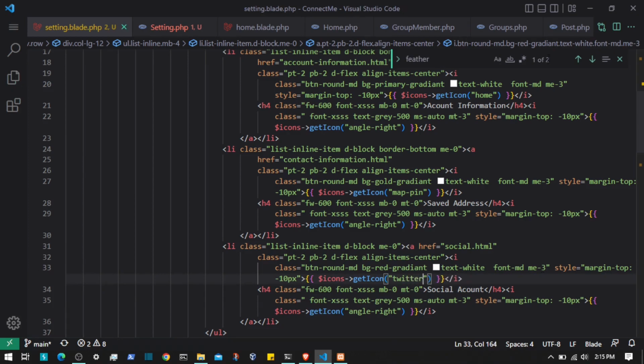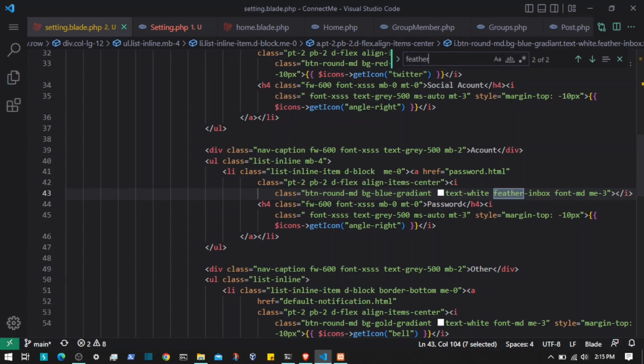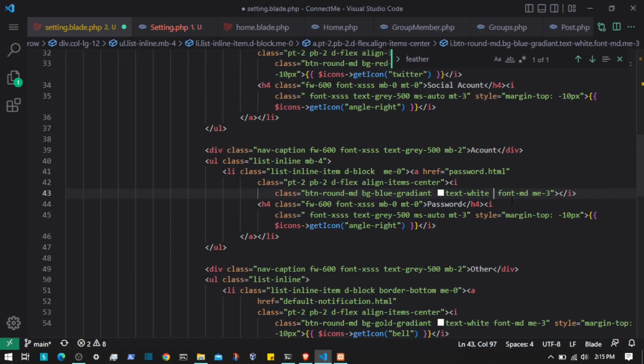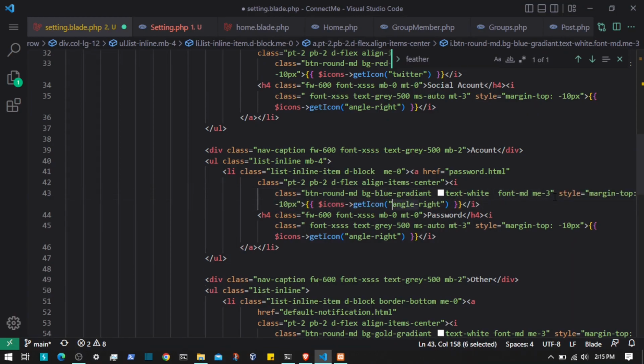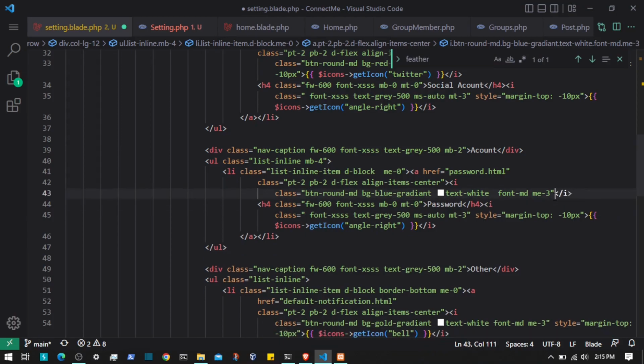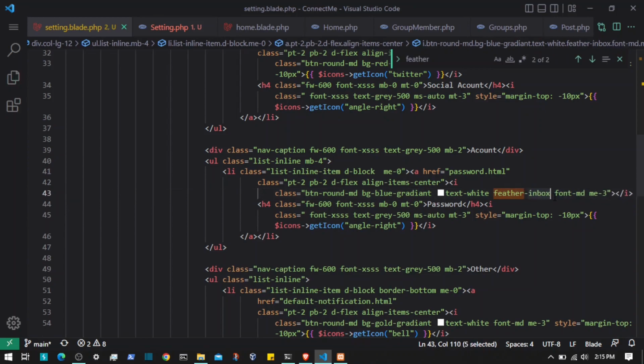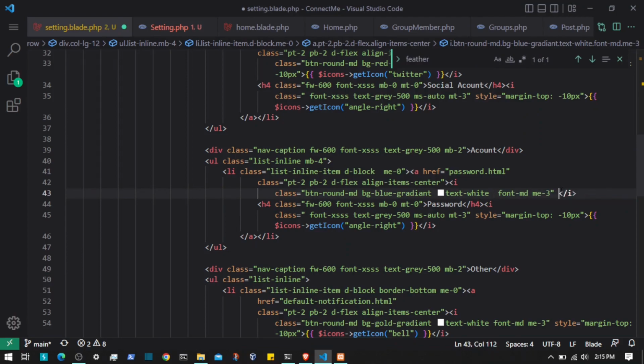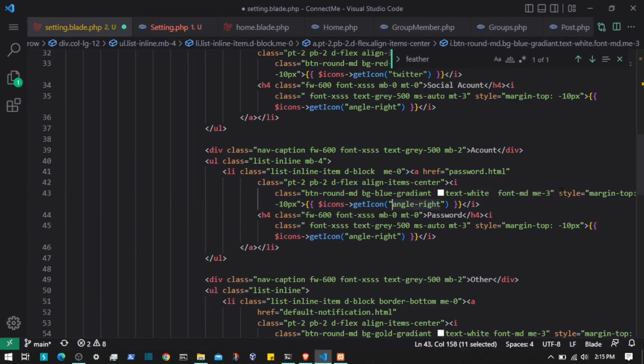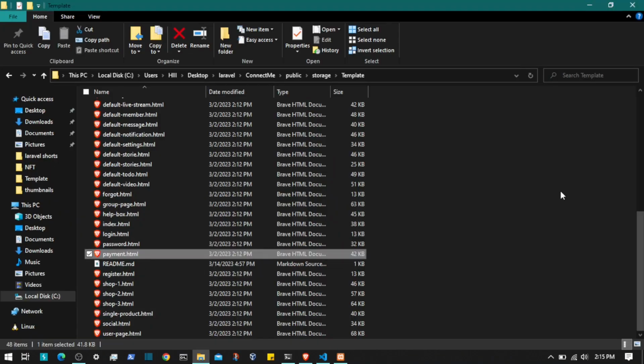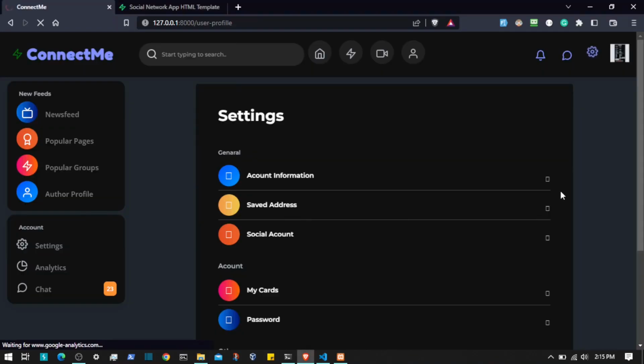Twitter, and we have the inbox, and this is the account password updation. Yeah. So what was the name of the icon? Let's revert. Inbox. Okay. So I'm gonna paste that like this, and the name is gonna be inbox. Now let's try that and see how it works and looks like.